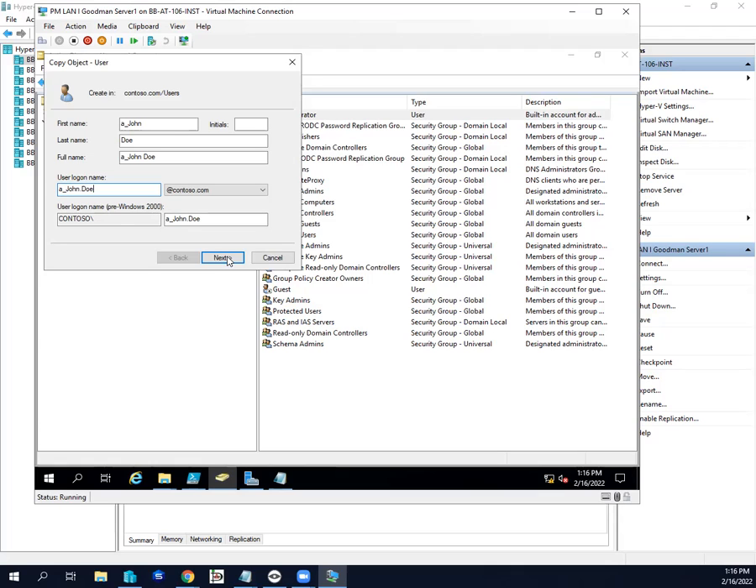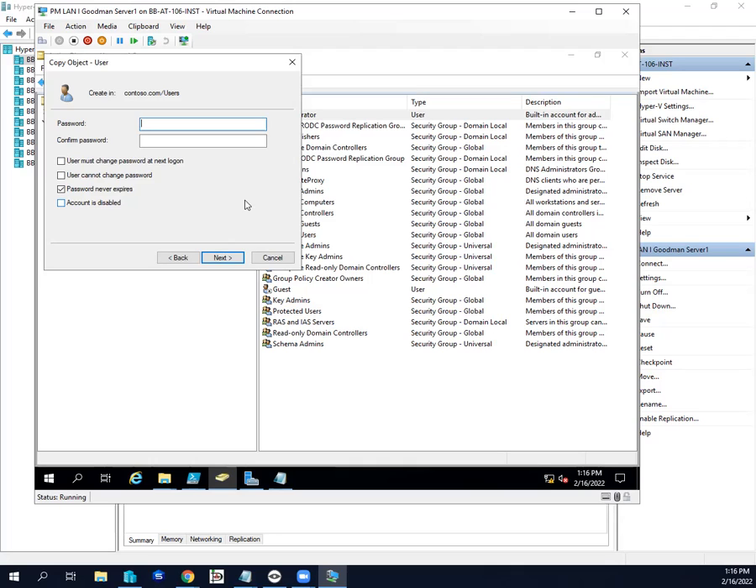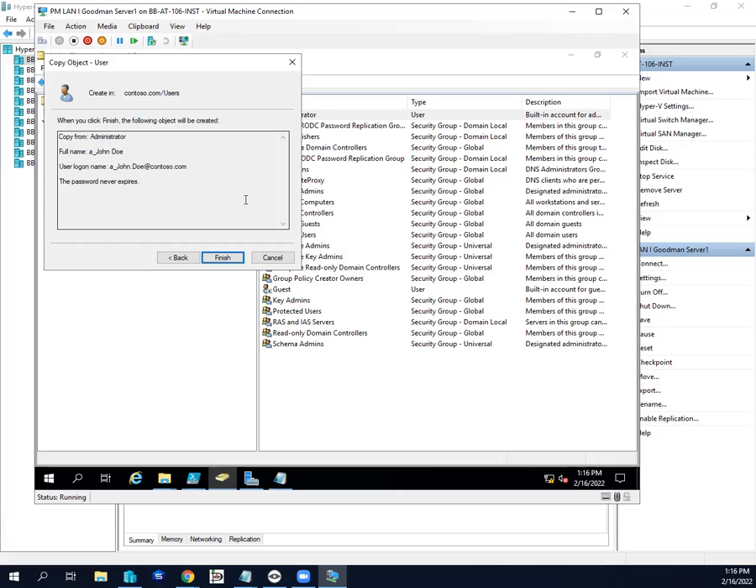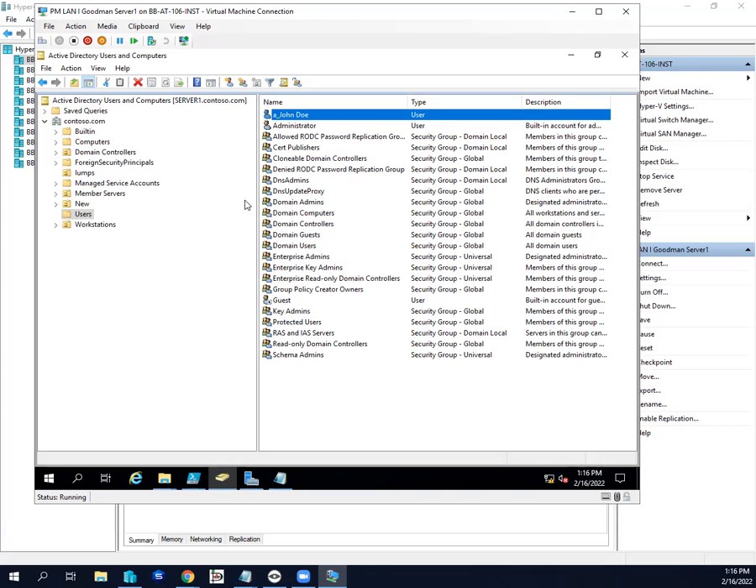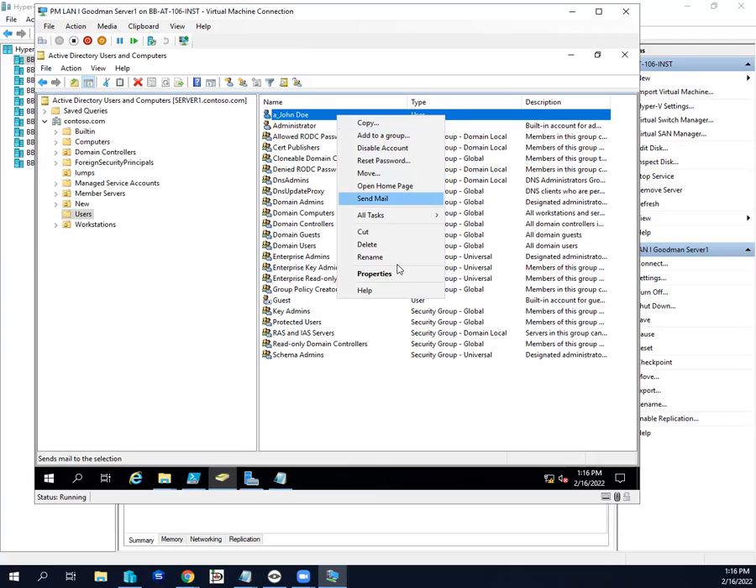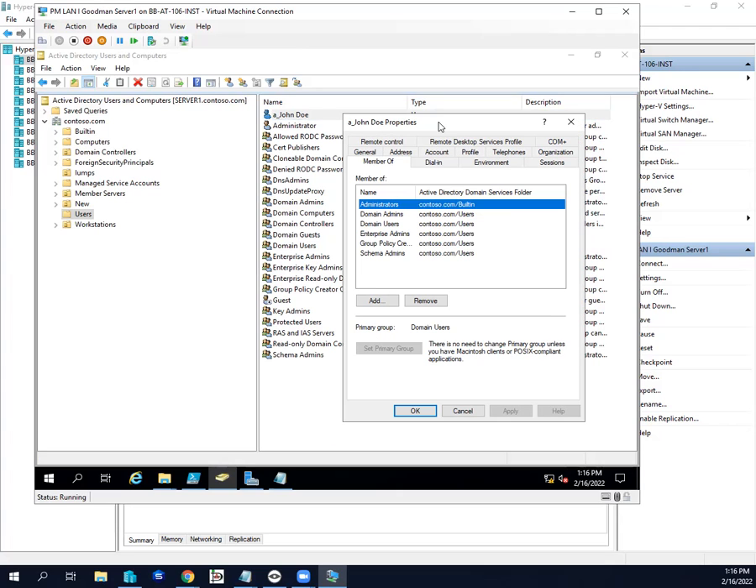So I go next. Notice the checkbox should already be password never expires. If that's not set, we need to fix your administrator account after you create them. That should be already checked, just like mine has. A_John.Doe. What I used on mine. If I go look at the properties of the account that was created, I noticed that, look at that. All the groups are there.